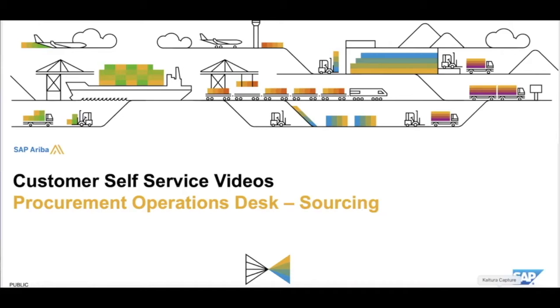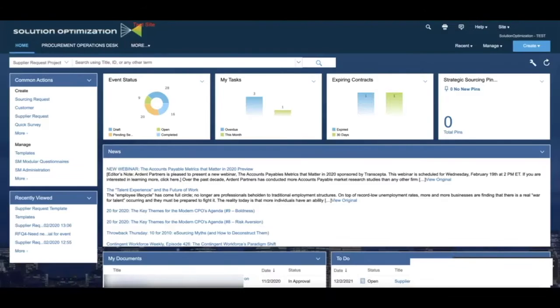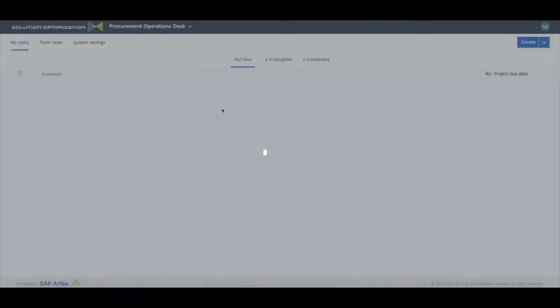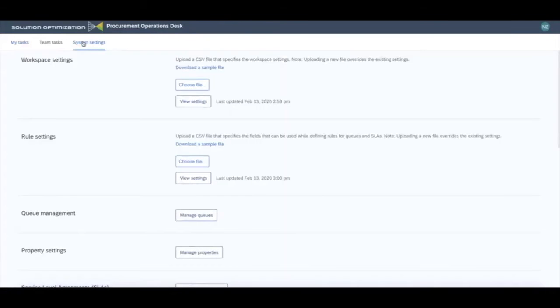So once you've done both, jump into your Ariba solution, and from there, you should see a new tab called the Procurement Operation Desk, and then just make your way inside that. From there, you should see the System Settings tab at the top, and here as well we'll make our configurations for the system.